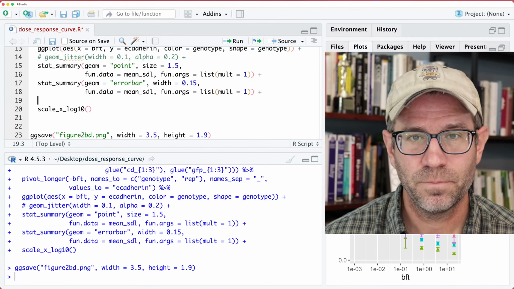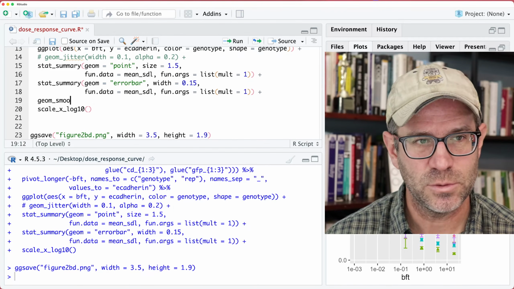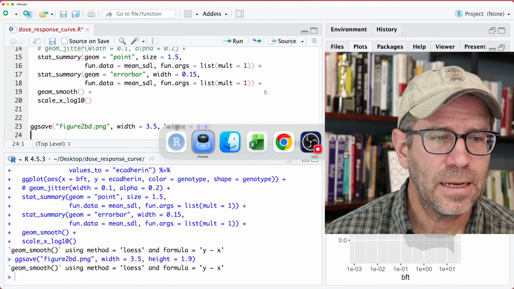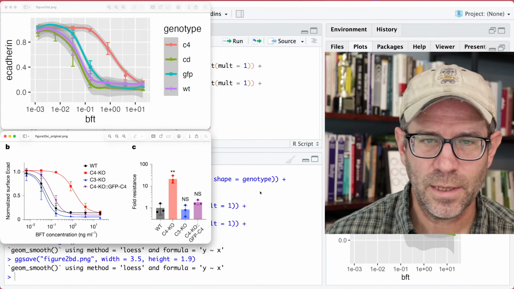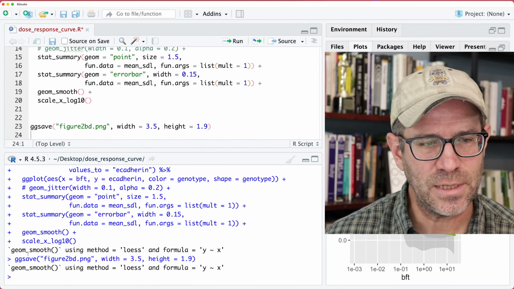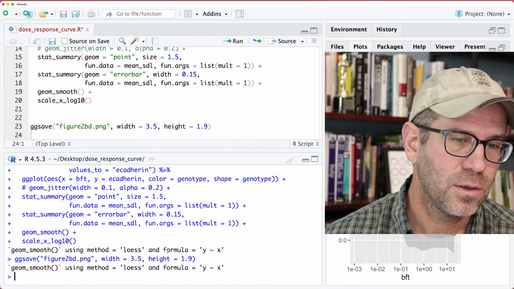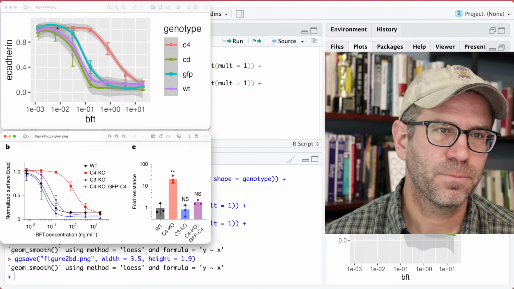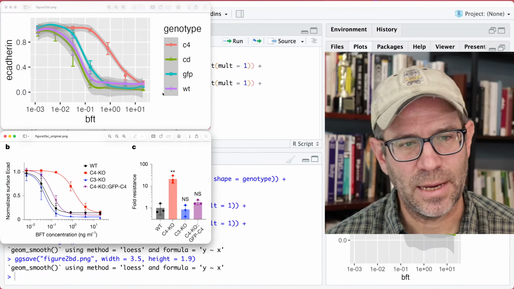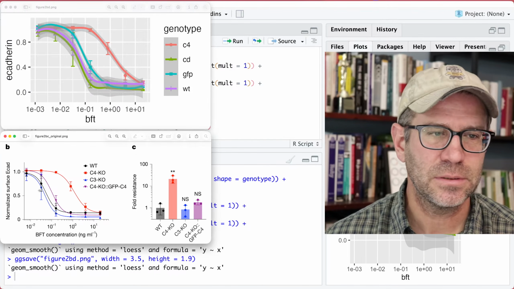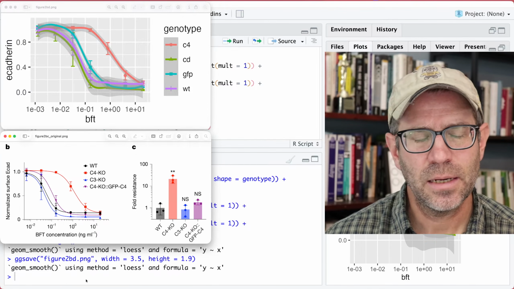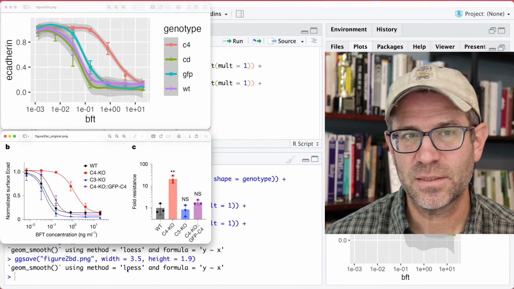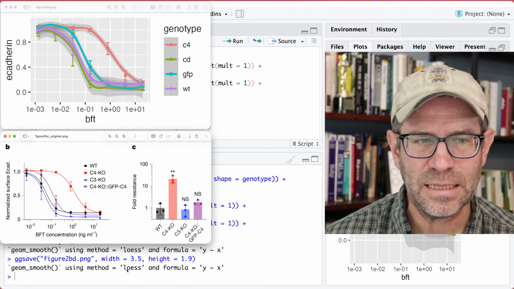Someone already mentioned geom smooth. If we run geom smooth, we get some output, right? It's saying geom smooth using method loess and formula y tilde x. And so we get a fit through the data, right? That kind of looks like theirs. And it's using a loess function that I think is effectively like a polynomial kind of thing.